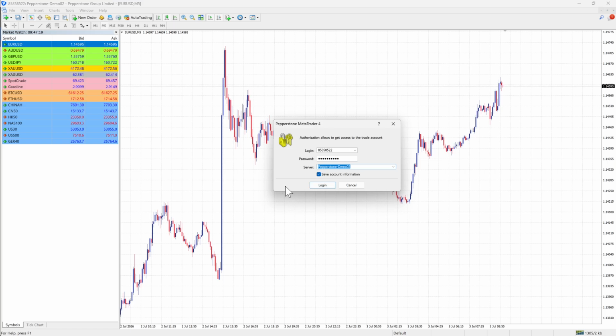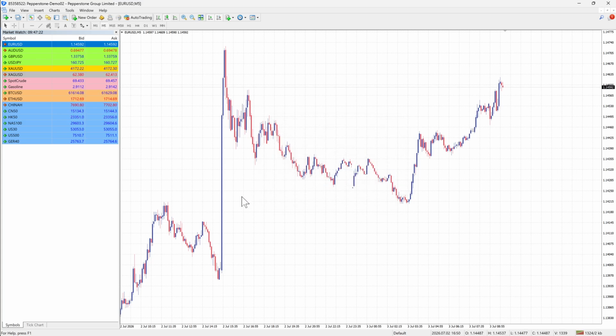After entering your account information and selecting the correct server, click Login. MetaTrader 4 will then begin connecting your Pepperstone account to the platform. Give it a few moments to synchronize. Depending on your connection speed, this may take a short time.